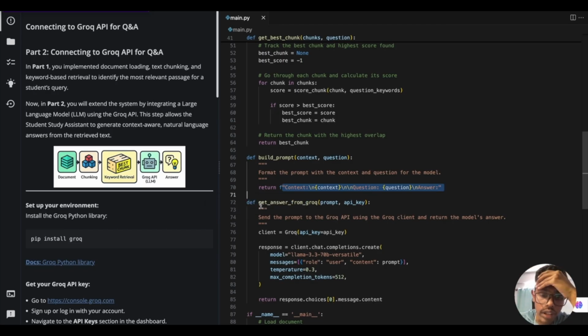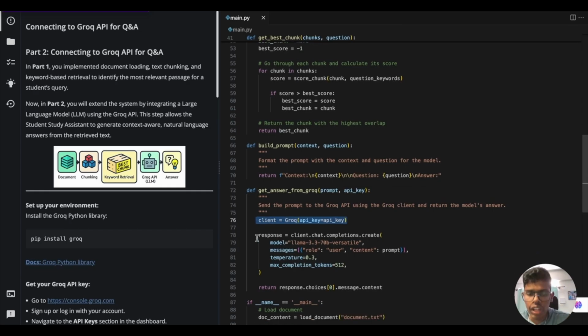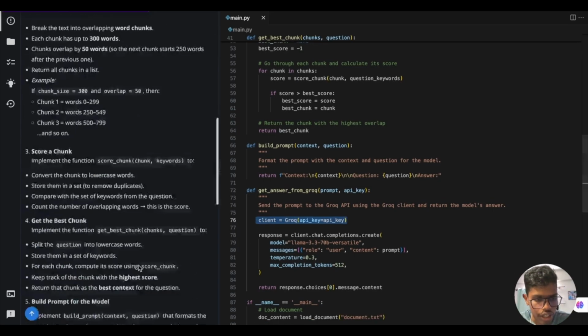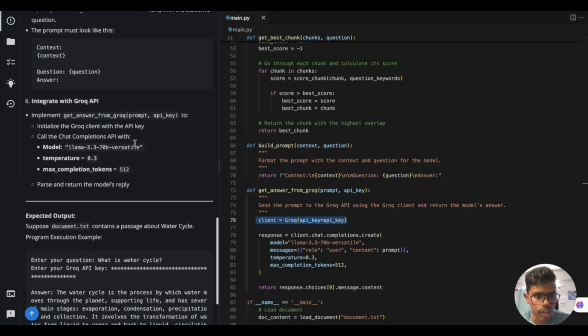Then get answer from Grok is one more function where we are giving the input as the prompt and the API key of Grok. Now the client is, like I said, Grok. Now we are using the model which is mentioned here. The model is also mentioned with the temperature and the max completion tokens. So everything is mentioned. Now why do we need temperature?